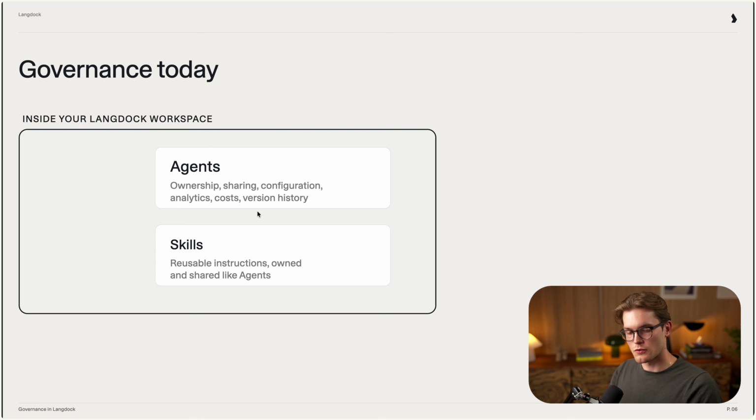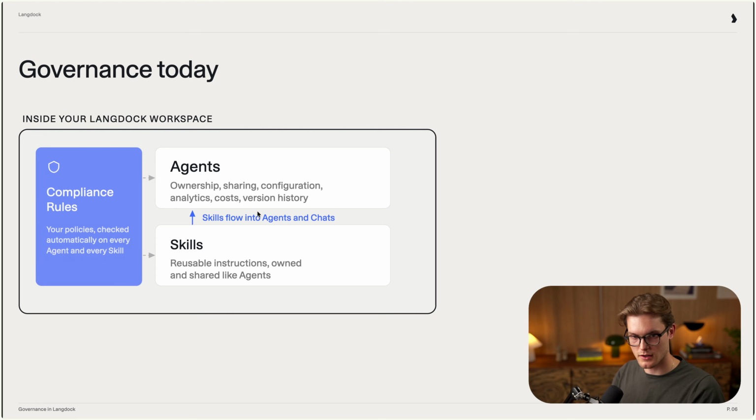As of today, and what you will see in your interface, Langdock Governance gives you primarily two things to govern. And again, I will say more on that in a second. The one thing is agents, where you can get insights into the ownership, sharing, configuration, analytics, costs, and the version history of the agents that are being built, and also the skills that people have built. And again, skills feed mostly into agents, but they are also reusable instructions that will be used inside of your chats. So that's important to remember, just that these two of course play together, but will also be more important independently from one another.